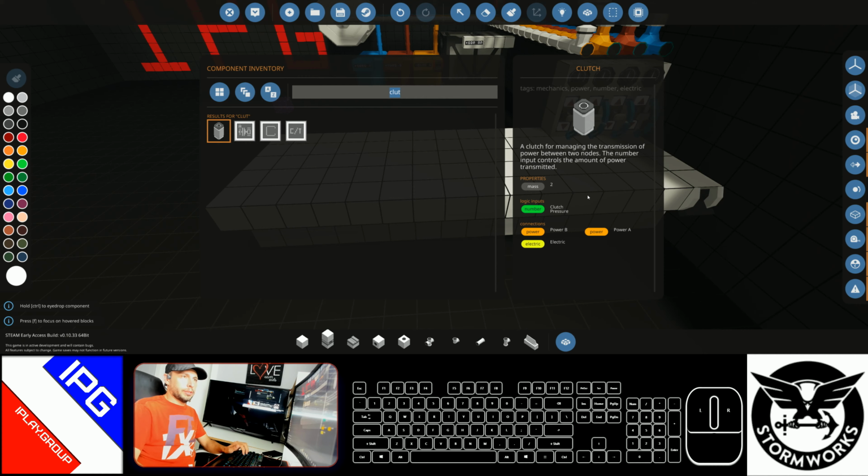So basically the clutch, it's for managing transmission of power between two nodes. Think of an engine and the clutch and then the power to, say, a prop. Very lightweight. The only input is clutch pressure, so you could use something as a throttle or logic to determine clutch from 0 to 1.